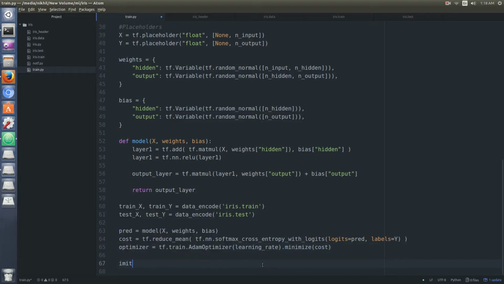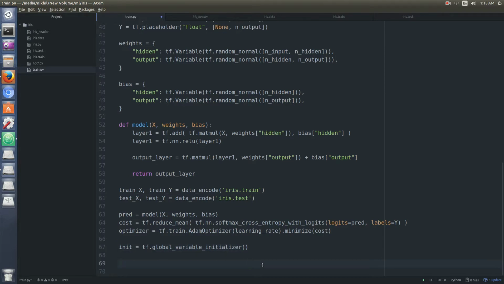Now initializing the variables, tf.global_variables_initializer. Now we are going to continue with our training. Now it's the code which deals with the training part.